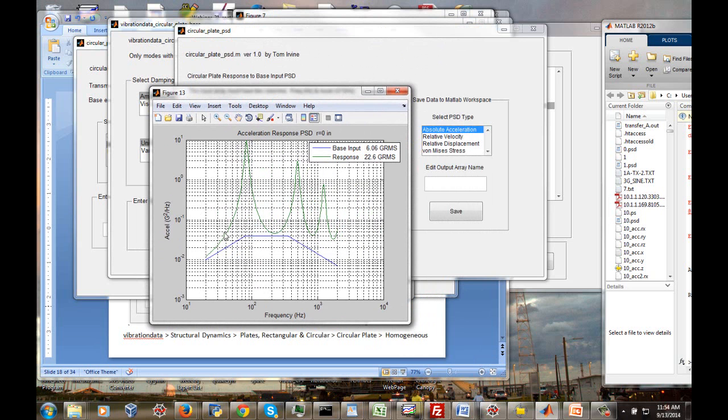Obviously, the highest response is going to happen due to the excitation of the fundamental mode. But these higher modes are also coming into play and also contributing to the overall acceleration. So again, we get a tremendous amount of dynamic amplification going on.